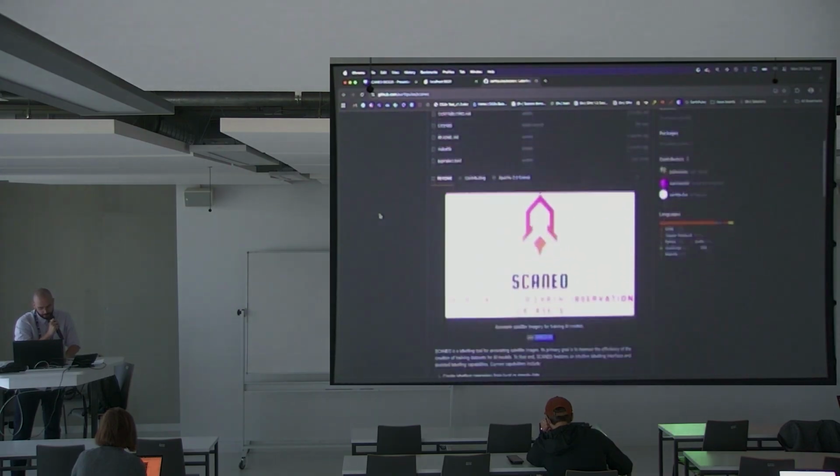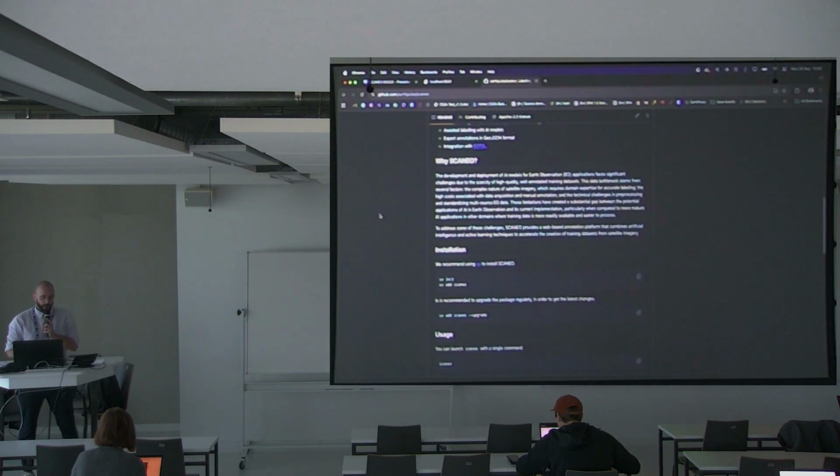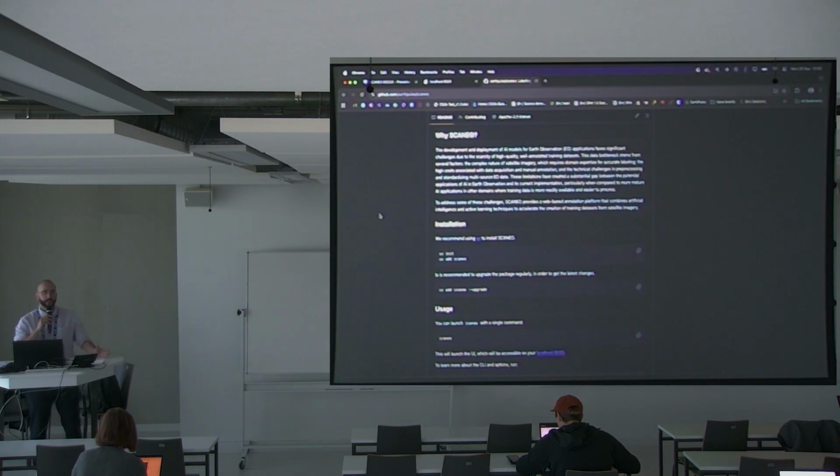Here in the GitHub, we have the same as we've seen before, so a bit of context about why SCANEO. The main context to give is that one of the main barriers for training AI models is the lack of high-quality datasets. This is a problem that we try to solve, democratizing the capability to generate datasets in a fast and quick way. So that's why we developed SCANEO.